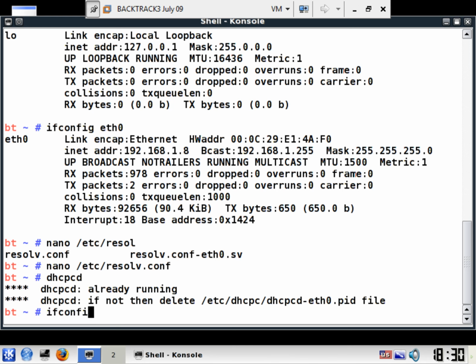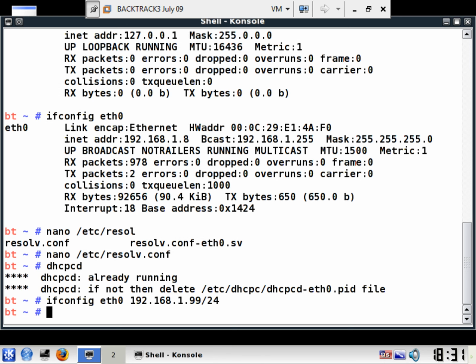Pretty simple. You do an ifconfig eth0, then you put in the IP address you want. Now, I'm putting in a /24 rather than going through and typing out a subnet mask. /24 gives us the 255.255.255.0 mask, and I would simply hit enter.